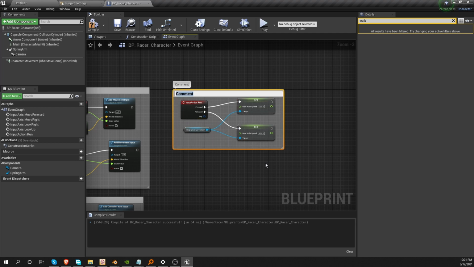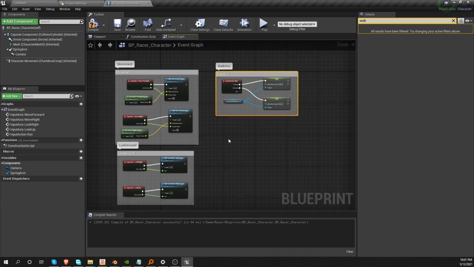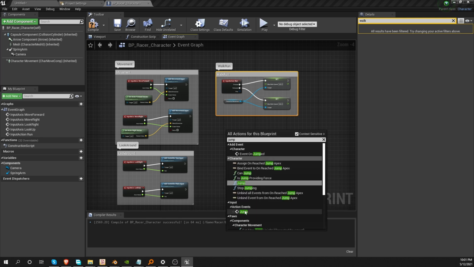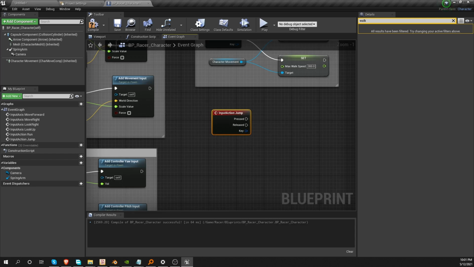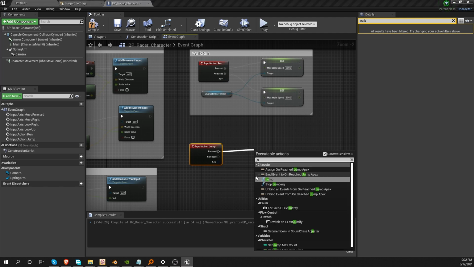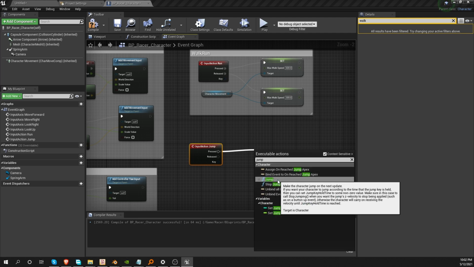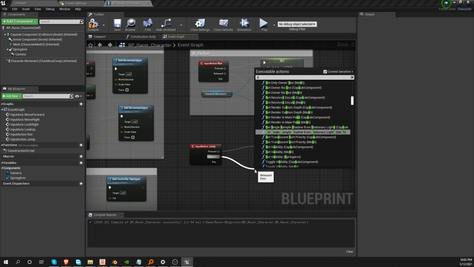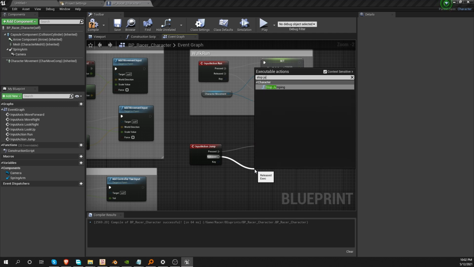Select all nodes, press C, and call it walk run or something like that. Okay, next we are going to set up jumping. Right click, look for jump, and select the action events jump. Setting up a jump is actually very simple. When this input is pressed, I'm going to look for jump and select the jump function. That is a predefined function inside Unreal that I can use. And then when it is released, I will stop jumping.